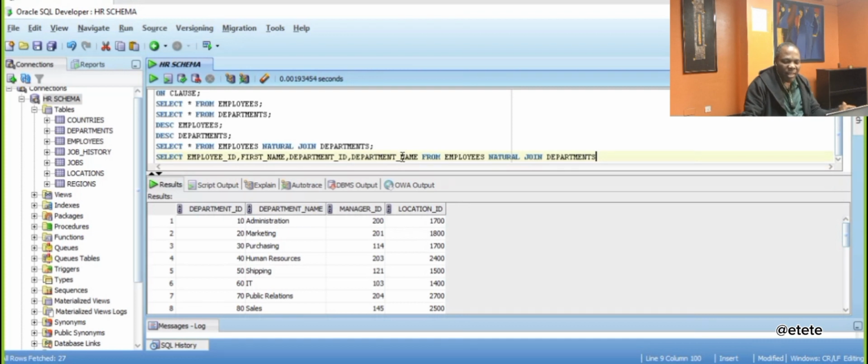Now, I am saying that these 4 columns will be coming from 2 tables. I know those 2 tables: the employees table and department. So I'm going to call the first table, which is from employees. Then I will bring in the natural join. I say, natural join, help me combine this employees table to this department table and bring out these 4 columns for me.